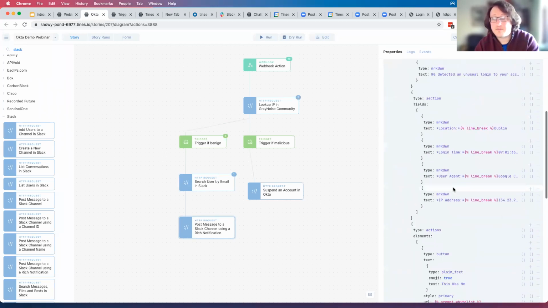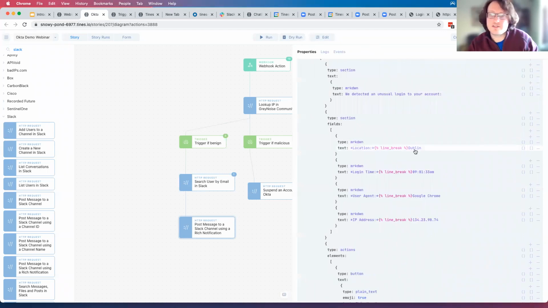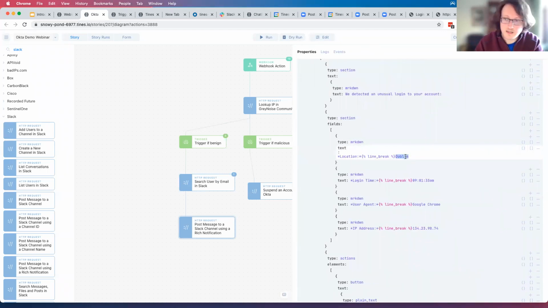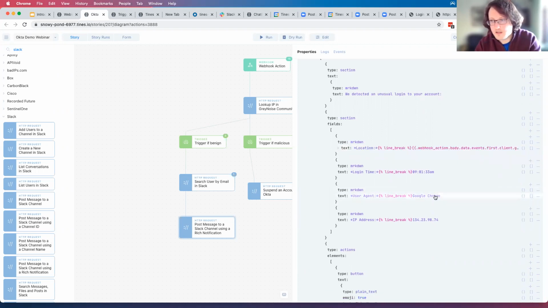And I filled out some information already here. We detected unusual login, but I want to pass through, let's just get one or two pieces of information here. So the location that I want to log in is webhook action.body data.events.first client.geographical context.country, for example. The rest of the information I'll keep the same.